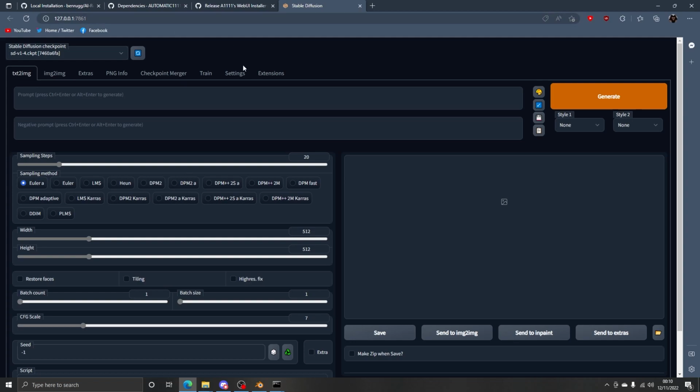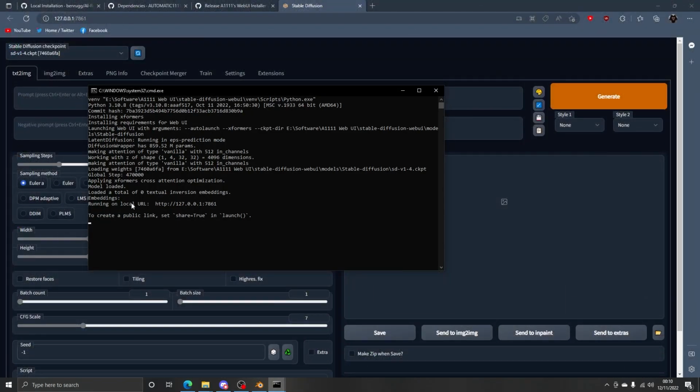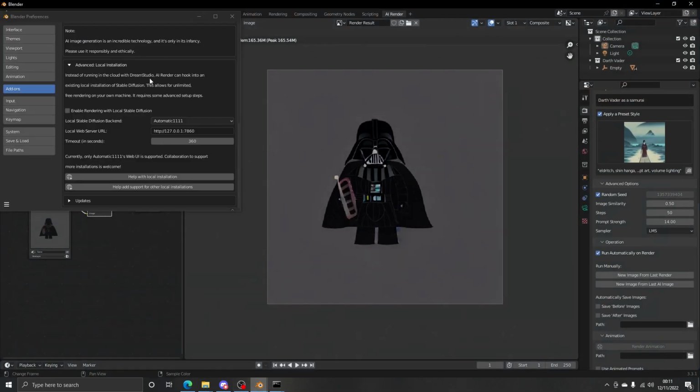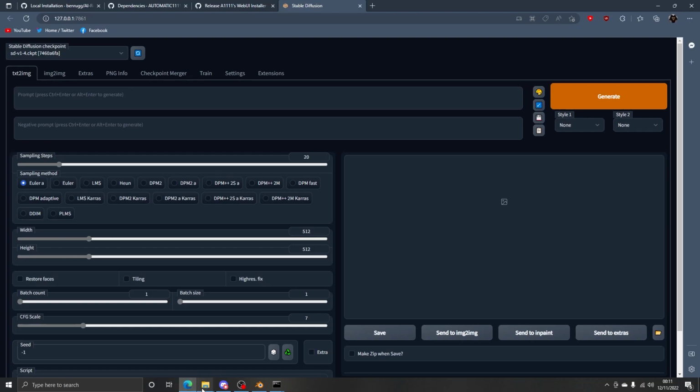We're all done here, but what we need to do is go into the command prompt, where you can see it says running on local URL. You need to copy that. You shouldn't actually need to copy it, but we'll just do it just in case. So Control C on that. Now hop into Blender, and where it says local web server URL, you want to clone. Actually, we need to do a bit more setup first, now that I think about it.